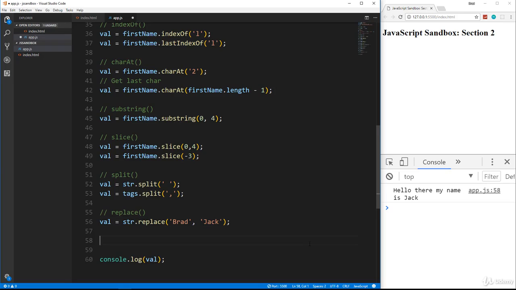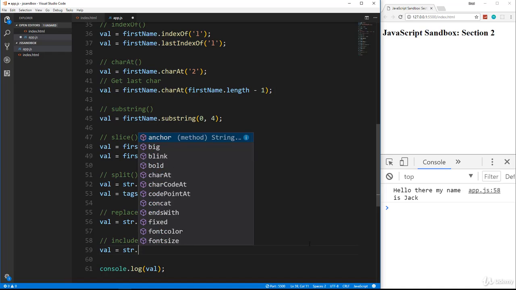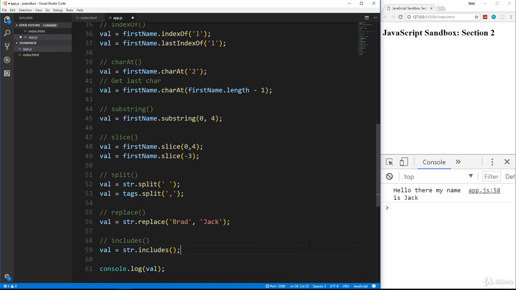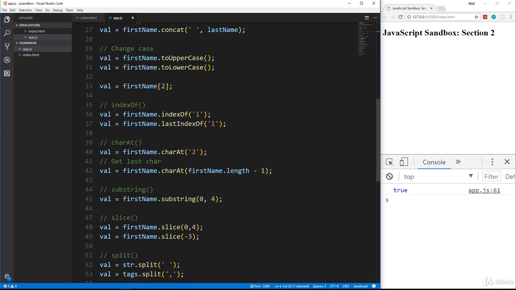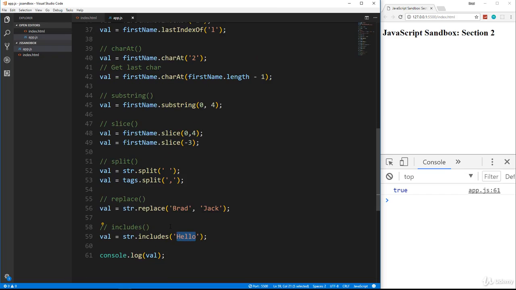And then another one we have, the last one I'm going to show you, is includes, which gives you a true or false value based on if something is in the string. So let's say val equals str dot includes, and we'll say the string hello, and save, and we get true, okay, because that is included. If I were to put, let's say, foo, and save, we'll get false. Okay, so that's a way that you can test to see if something is inside of a string.